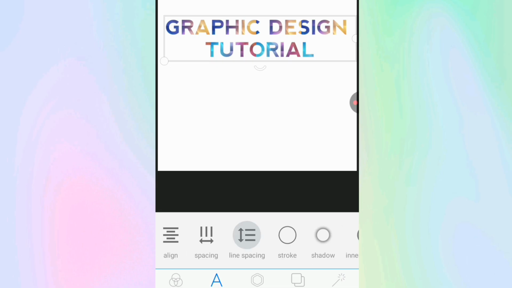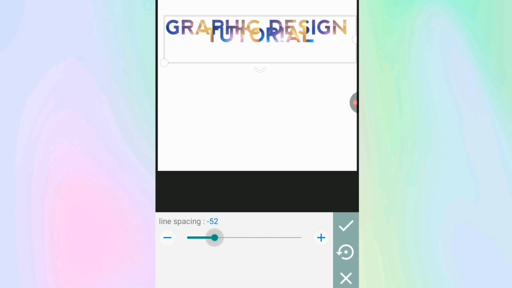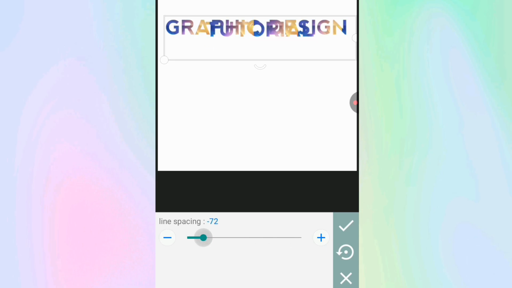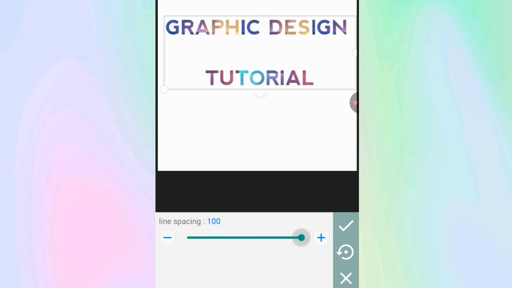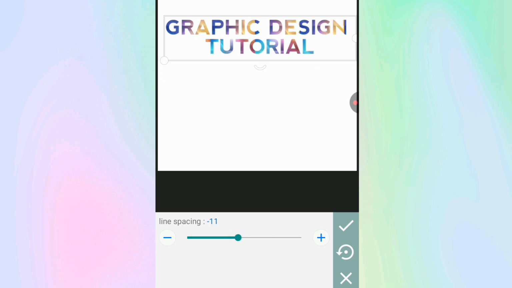Another one is called line spacing. With this line spacing, if I want that text to have a distance, when I increase it to 100, it will create a distance. You can just choose any of these that you want to use in your design. So let me go back to normal, and normal is 0.